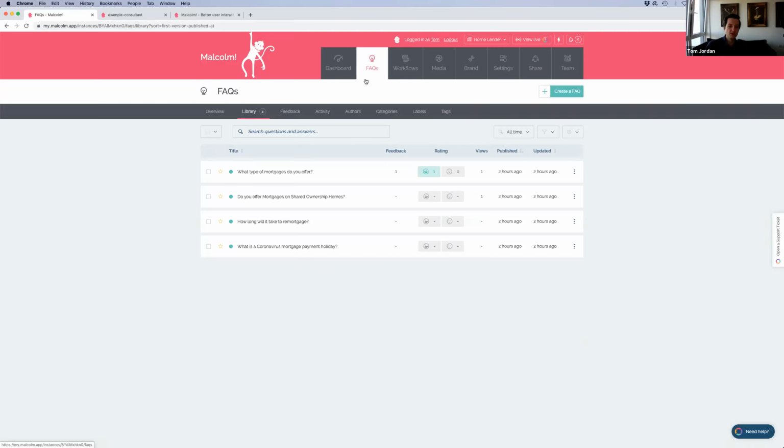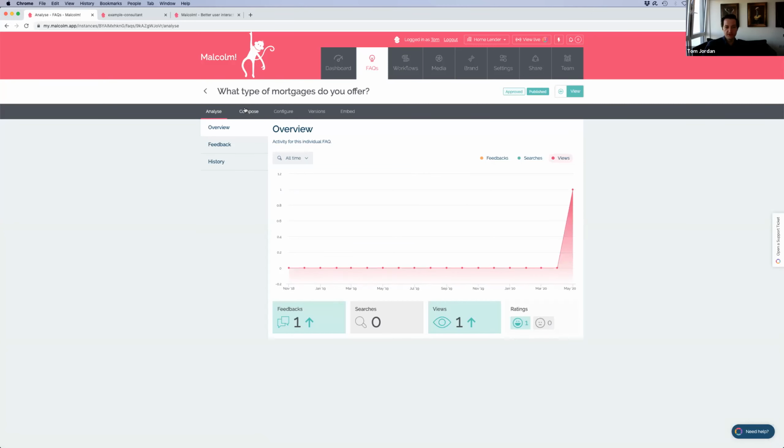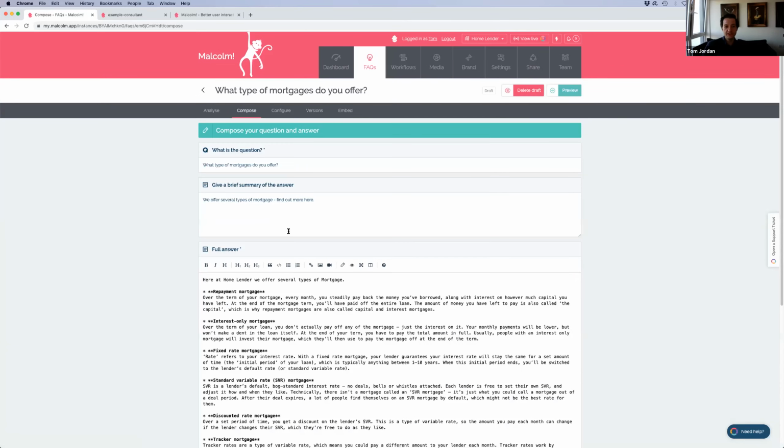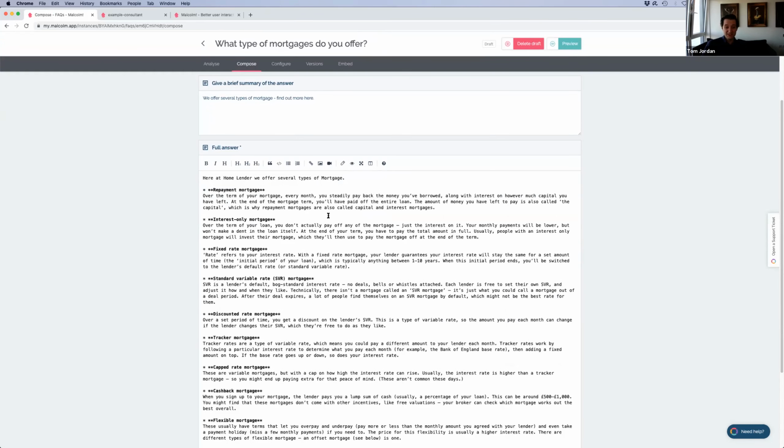So, what type of mortgages do you offer? And a few other questions. So this is how you would create an FAQ. This is the FAQ compose screen. And we can say, this is the question, this is a brief summary of the answer, and then this is the full answer. This is where you put in all your information.